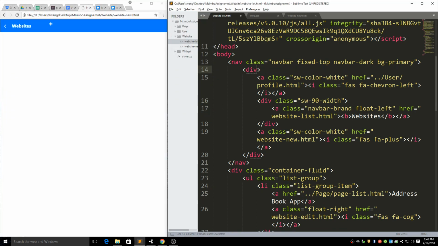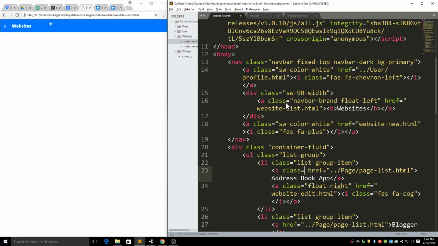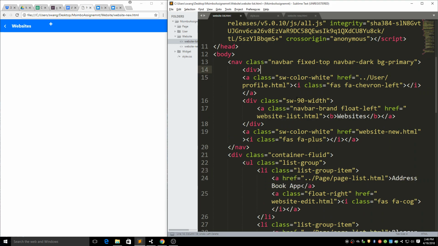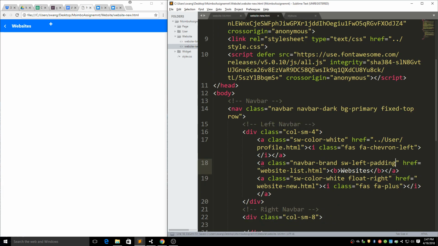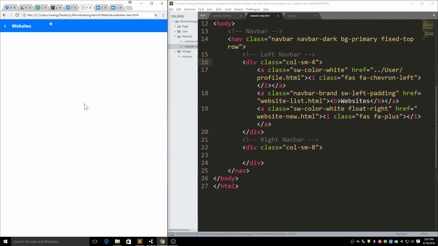Oh, I'm on the wrong page. Oops. No, okay. Let's just go to this page. I'm almost on the wrong page. This one, website new.